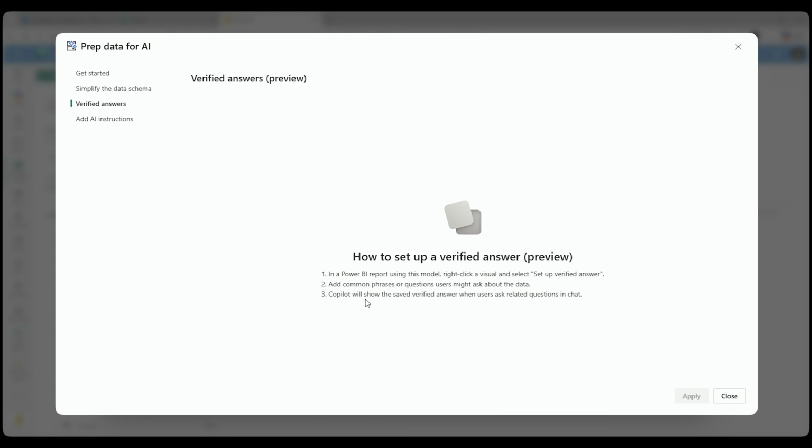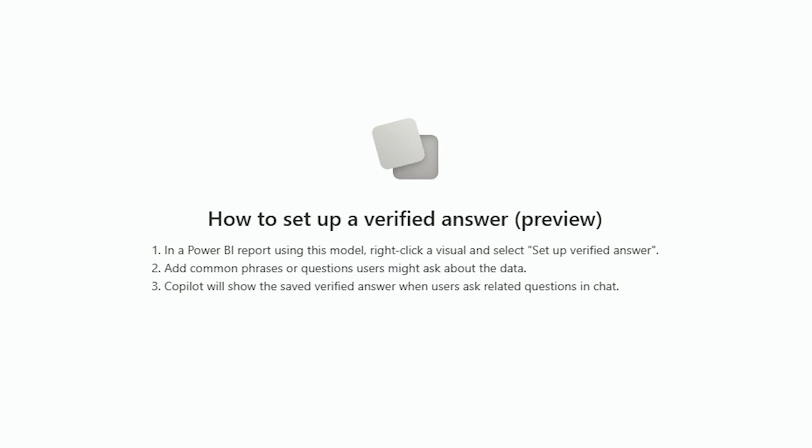And there are some instructions on how to set up a verified answer. You can see here that when it comes to verified answers, I'm in the service in the semantic model, and I've clicked on prep data for AI. And Power BI is telling me to go to the report using this semantic model. I'm going to right click on a visual and set up a verified answer. So let's go back to the report and do that so that we can see what it looks like once we publish again.